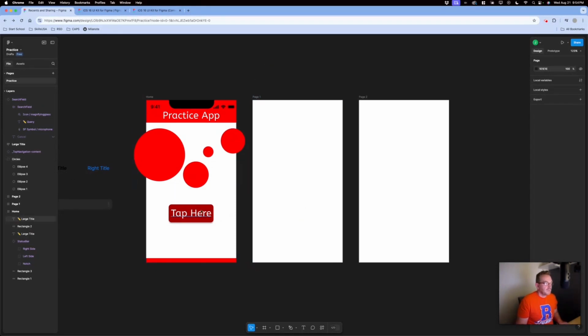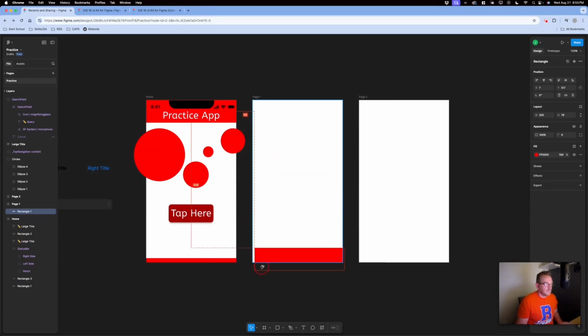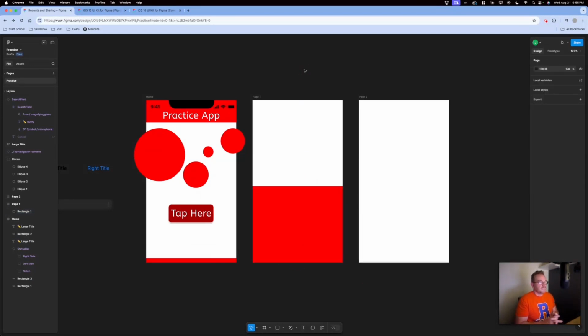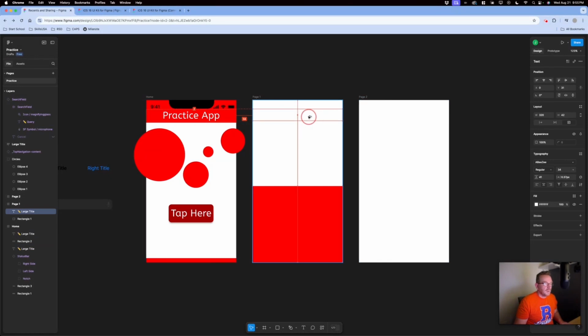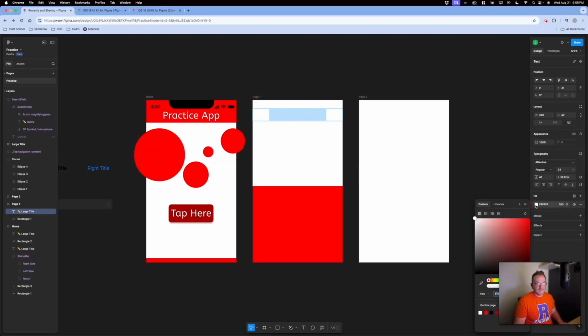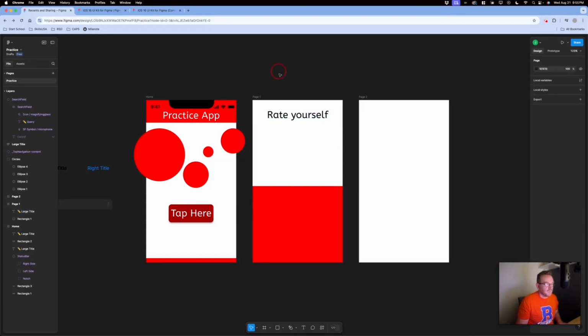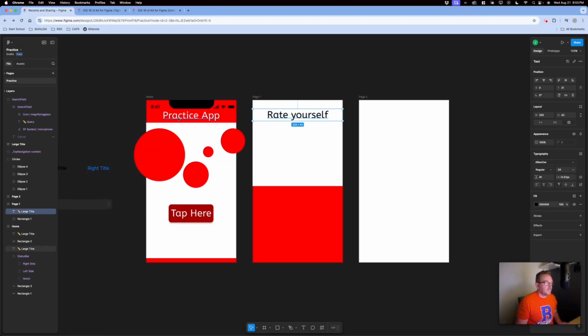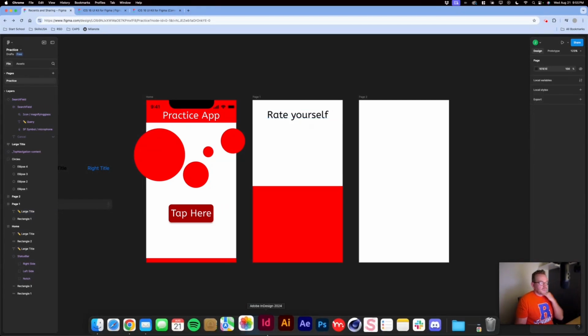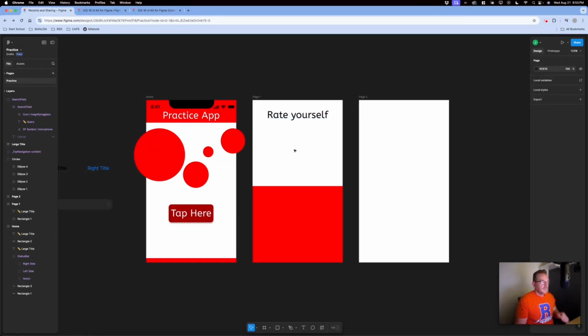Page 1 is, I'm just going to drag this red box over here, maybe make this kind of different. I'm just alt dragging this text. Maybe I have some black text here. And this is going to be, I don't know, rate yourself. Not sure what I'm building, but okay. And there would be maybe some controls here of rating yourself.